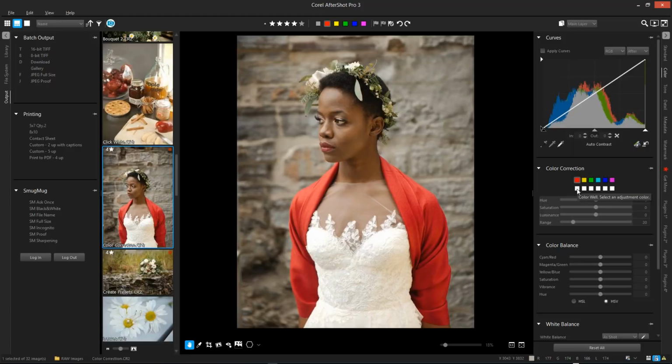So I'm just going to click in this blank area here. This gives me this little bullseye icon here. Let's just click on that. And I'm going to aim at this red color here. I can now, by adjusting the hue slider, just go in here and adjust the hue in this image.